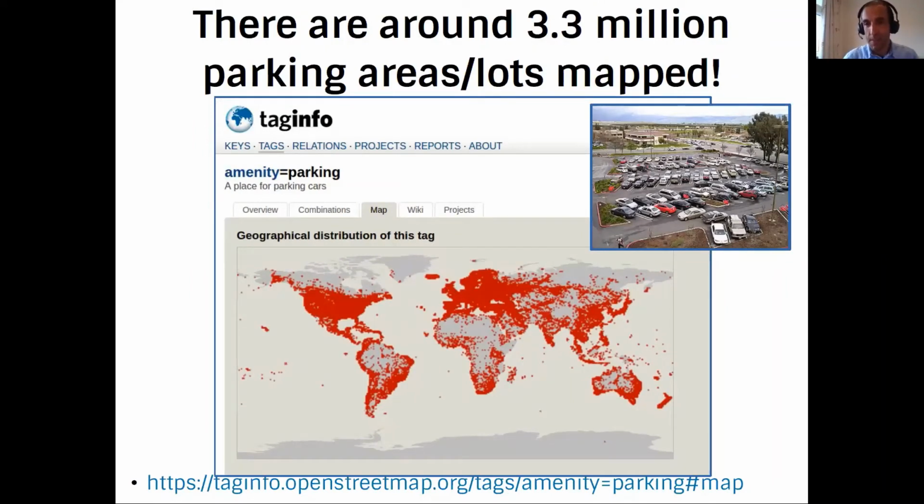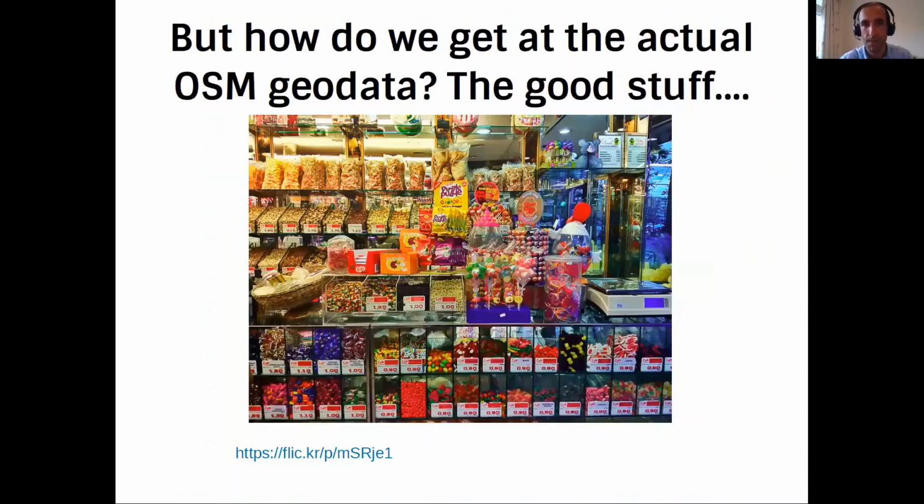I suppose the car is definitely a dominant factor of our lives in all parts of the world. And here's an example of OpenStreetMap having the geographic representation of over 3 million parking areas or parking lots in the world.